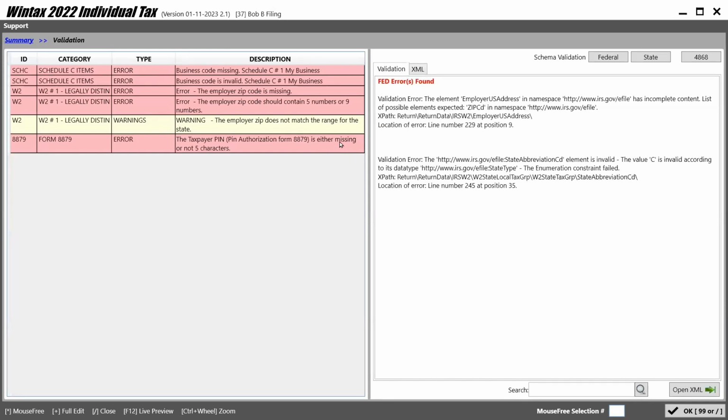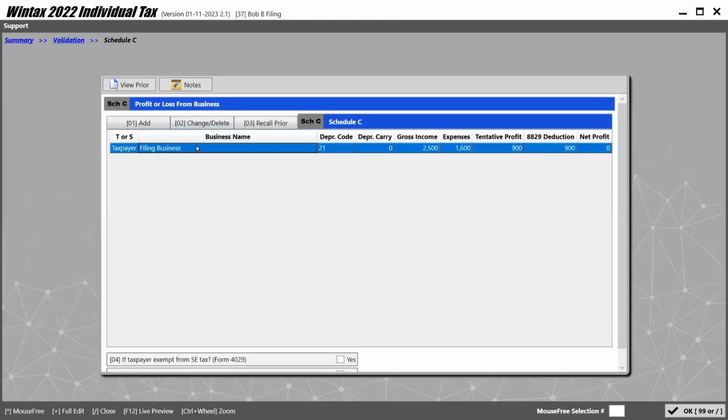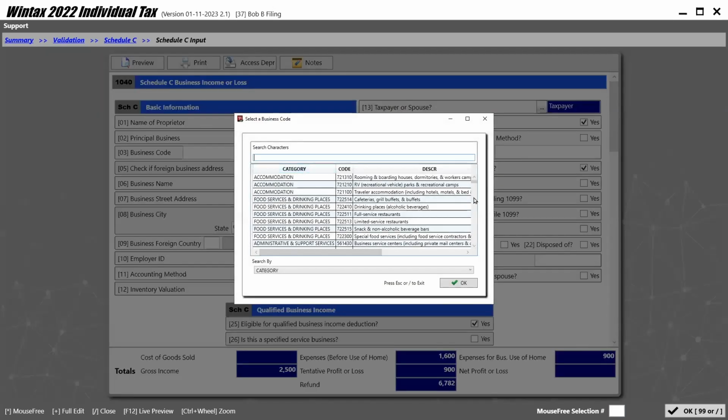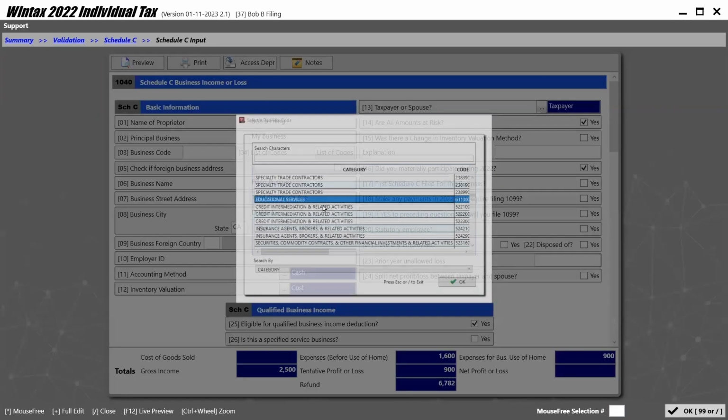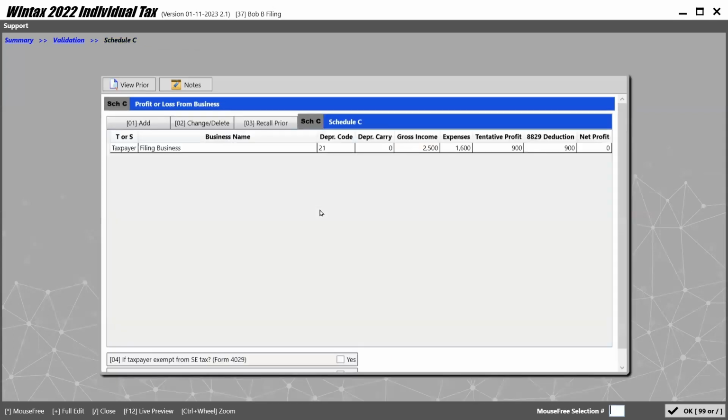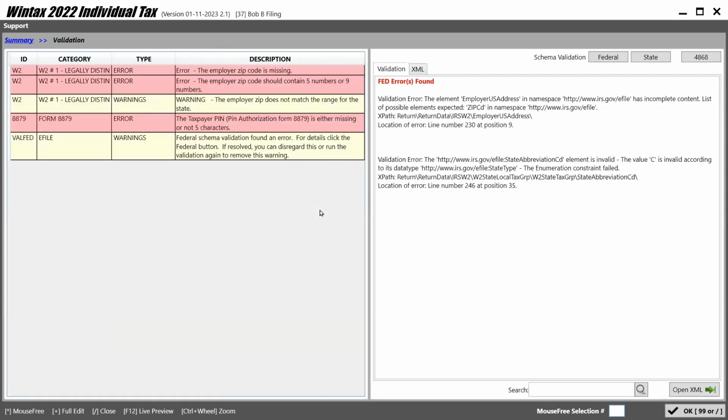So we can see here we've got a couple of issues. We have the employer zip code is missing on our W-2. Oops, let's go ahead and fix that. We can double click on this to go and fix it. Also, our business code is missing from our Schedule C, which I mentioned earlier. So we can double click on that to fix it as well. So let's do that for the business code that's missing. So we'll go to our Schedule C, we'll select a business code. I'm not going to go through and put a real business code, we'll just pick one from the list, but you should go in and pick the correct business code for your client.